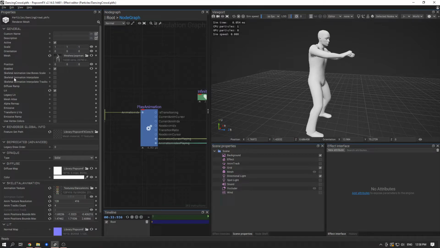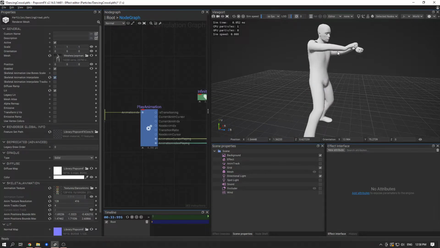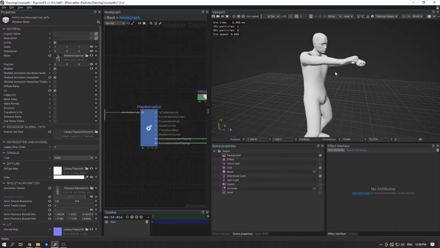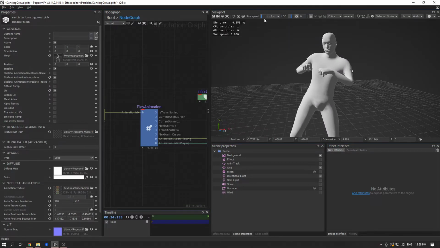So we have this skeletal animation interpolate feature that you can enable here, and when I check it, now the animation is completely smooth and is trying to interpolate between frames. There is a GPU cost to this. It's not free in terms of performance. So this should be enabled only if you can really see the chunkiness of the animation in your final use case. So here we have the smooth animation.